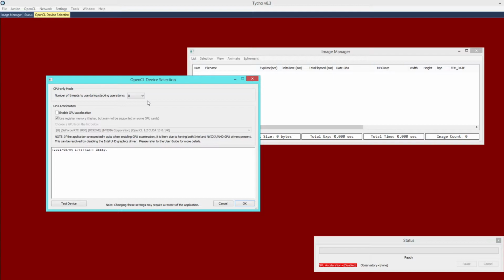Now, I will say GPU acceleration is definitely worthwhile if you are going to use synthetic tracking or some number of stacking operations of images. You will get generally up to around 40 times performance improvements. So it's very much noticeable if you do have GPU acceleration. So anyway, keep those items in mind. And for now, I'm going to click OK.